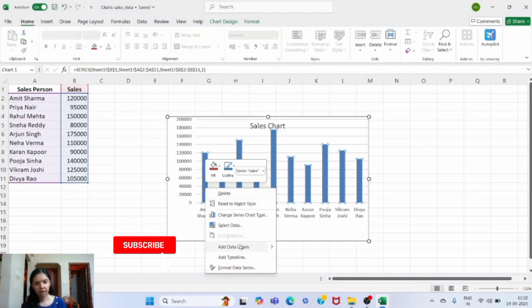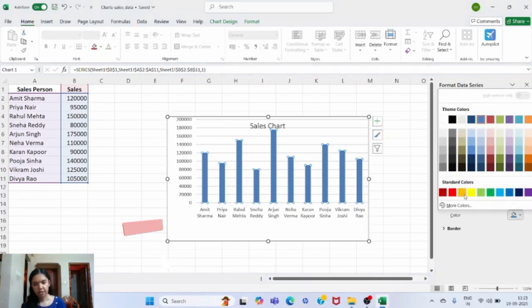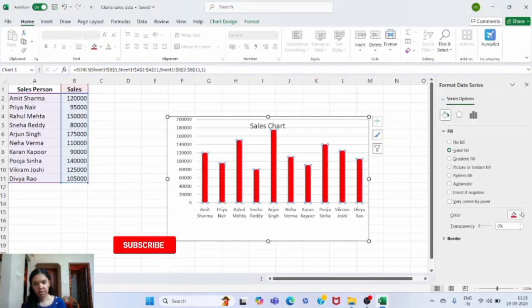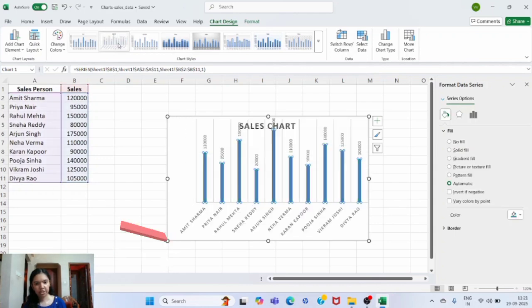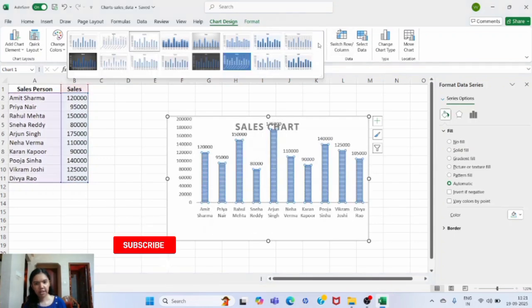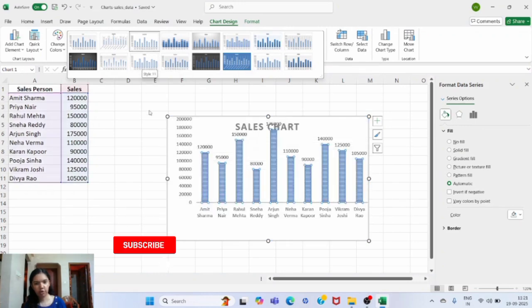By right clicking here, you can change the color of this. So here you can change the color. See that the color has got changed. This way you can edit your chart also. And there is this chart design option here. So you can change this chart. There are different designs available. From here you can select and change the design of your chart.